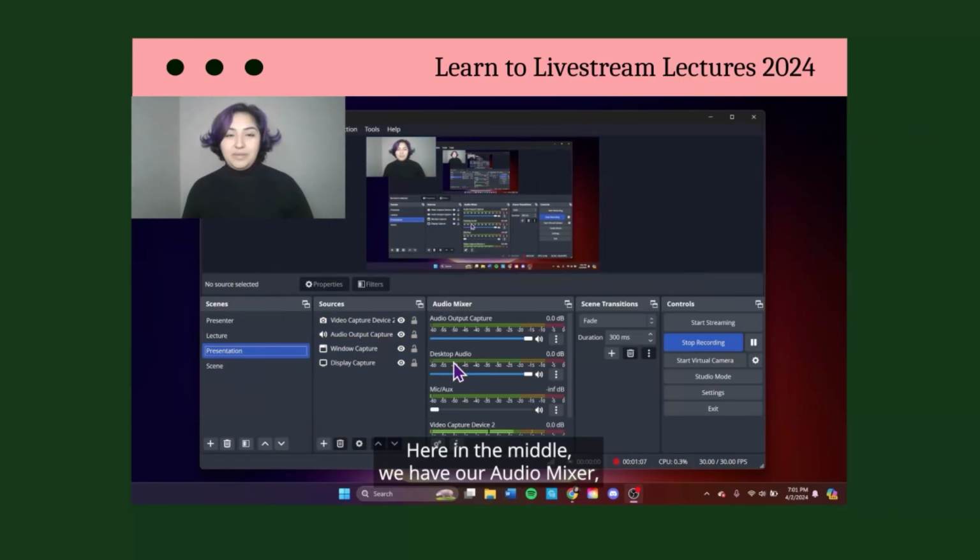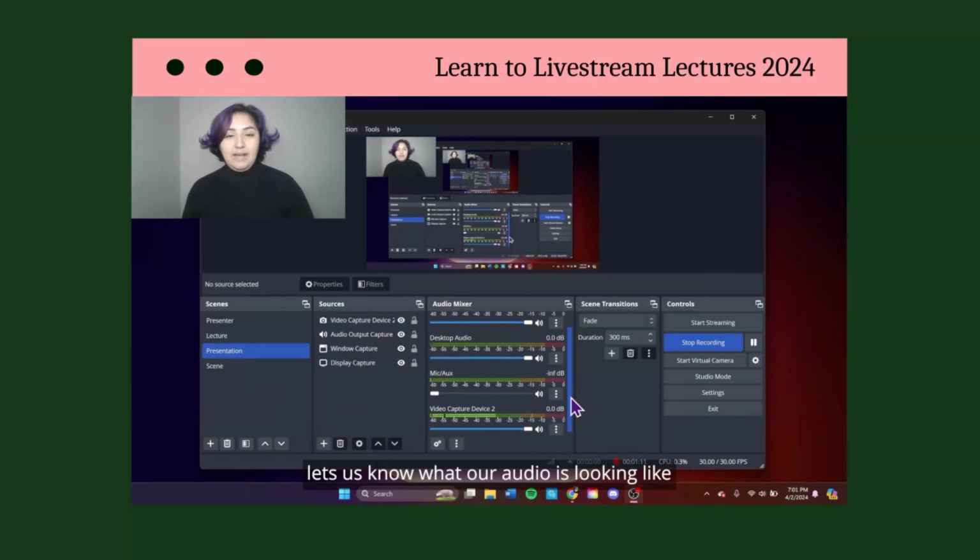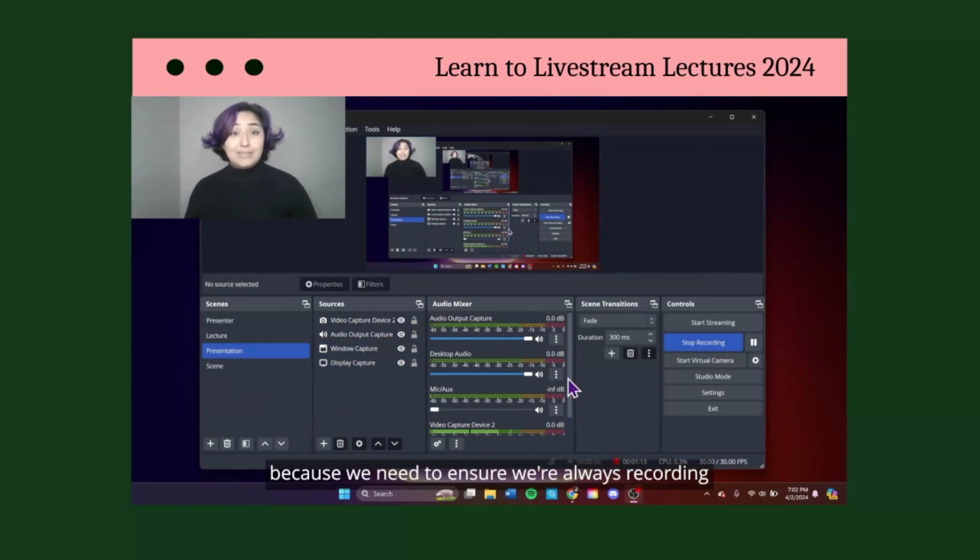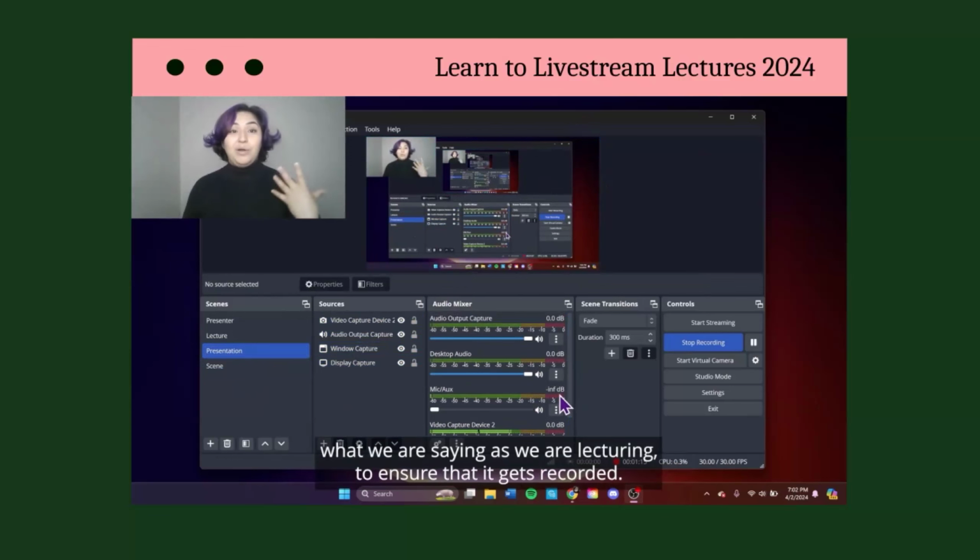Here in the middle, we have our audio mixer. It lets us know what our audio is looking like, because we need to ensure we're always recording what we are saying as we are lecturing, to ensure that it gets recorded.